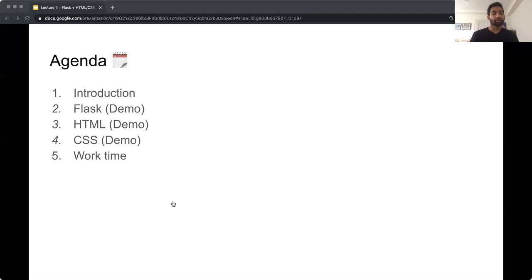Agenda today: we started talking about Flask last time, and now we're going to keep going. We are actually going to start coding with it and then get into how to do HTML and CSS stuff to make a very basic front end web page. And then I'll finally be giving you some work time.